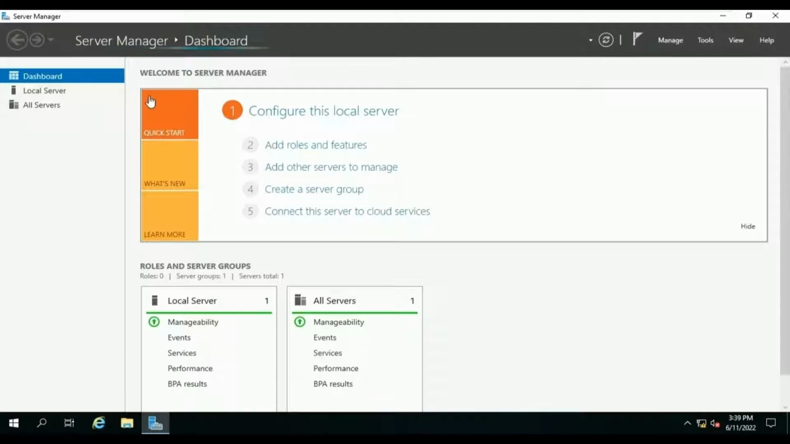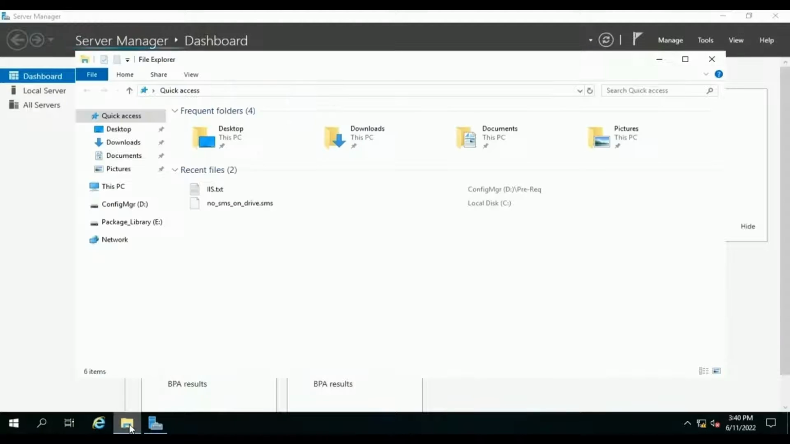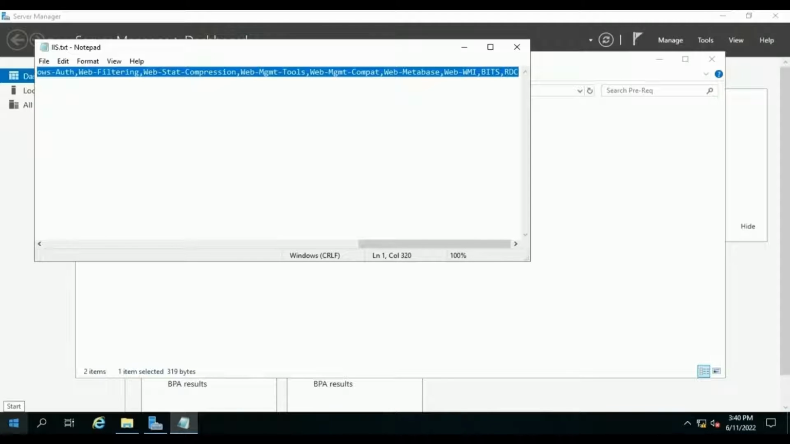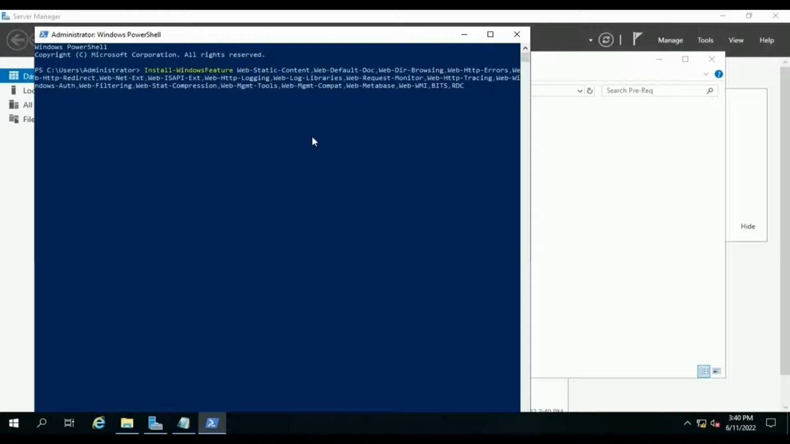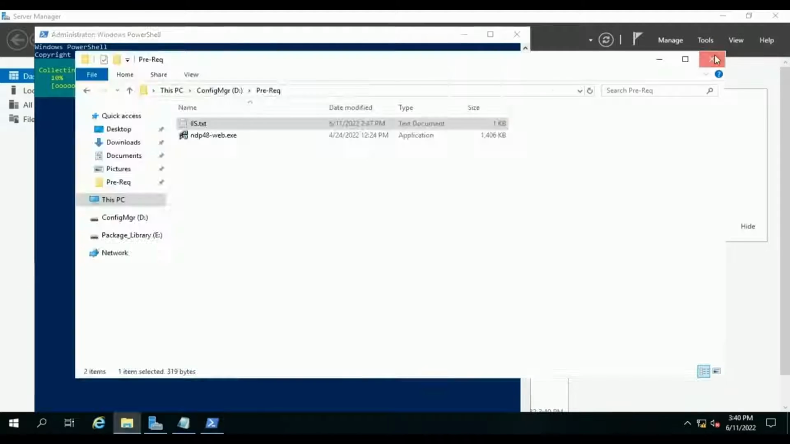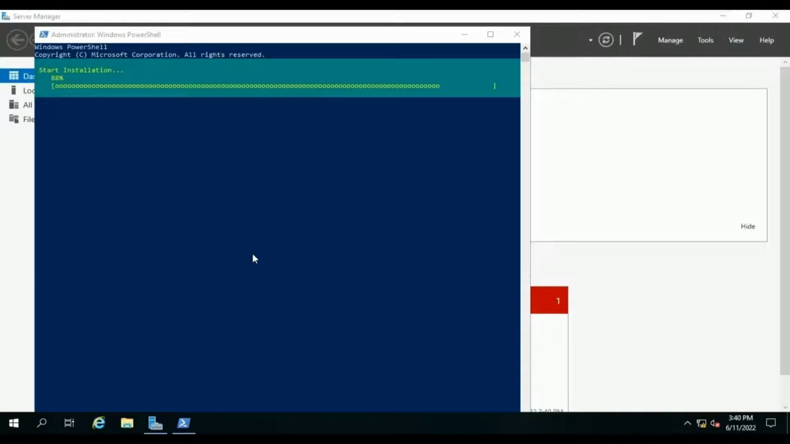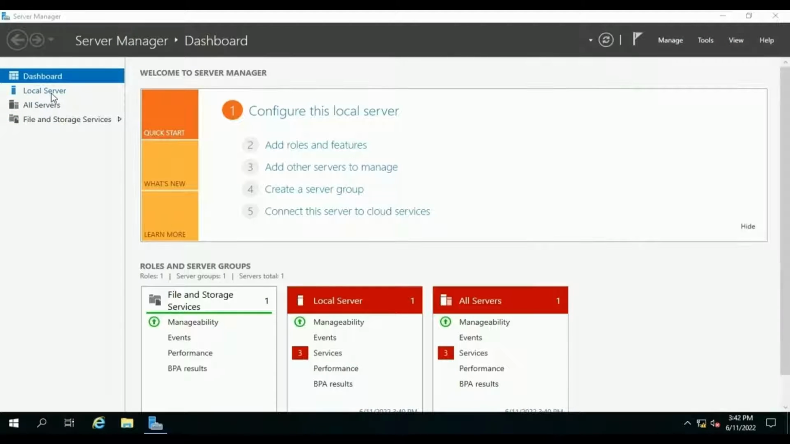Now, we will install the IIS role and the required features for the secondary site installation. I have the Install-WindowsFeature PowerShell command. Let me open it. Open PowerShell as administrator and run the command to install the IIS role. I will share the command in the video description as well. Alright, the IIS role and required features were also installed successfully.